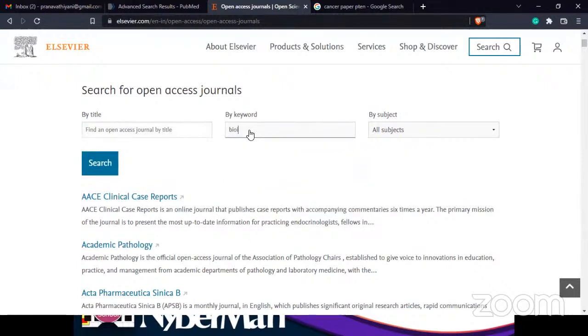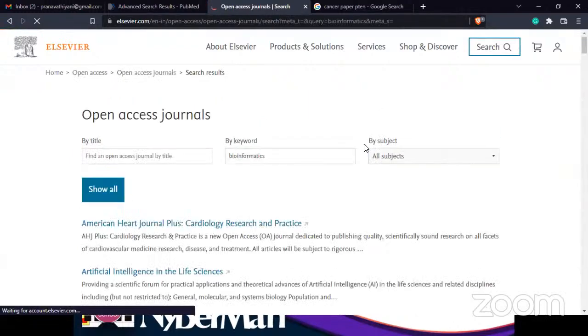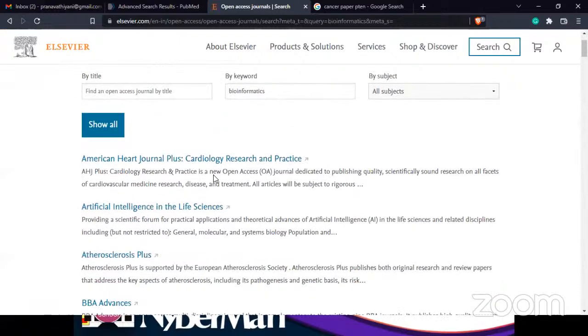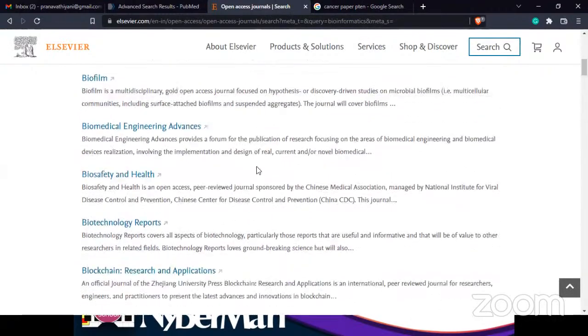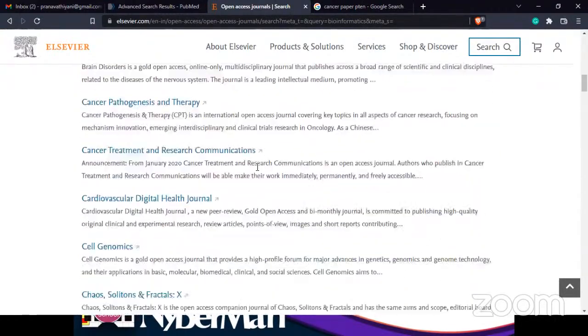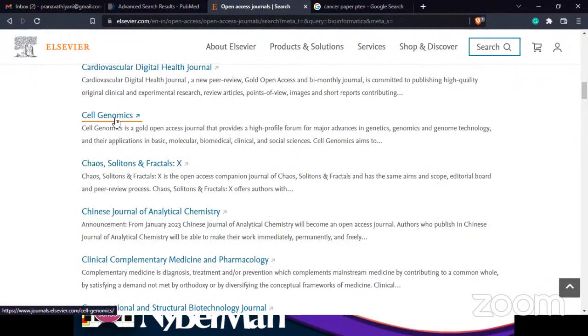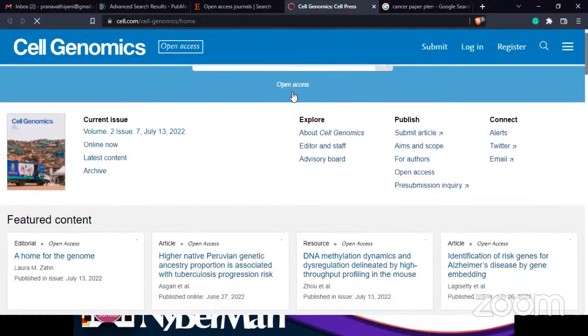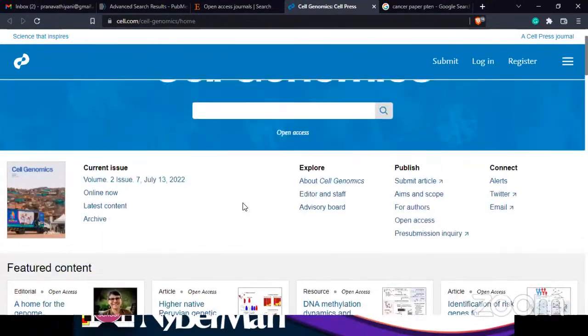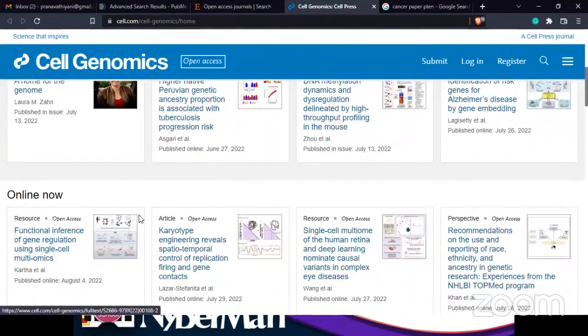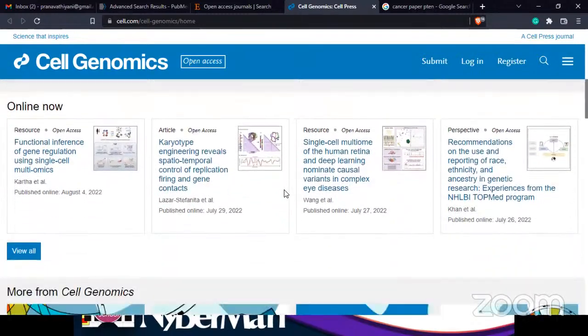Let's use the keyword bioinformatics. Or you can sort by subject also basically. So these are the keywords which are accepted or which are in these channels. Let me open one, maybe Cell Genomics. Okay. So this is an open access channel basically, which comes under Elsevier only. Here you can find the recently published articles and the online articles, everything.